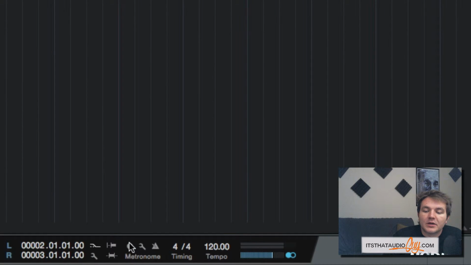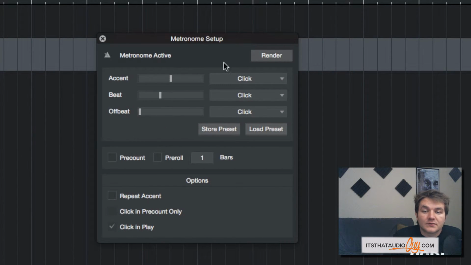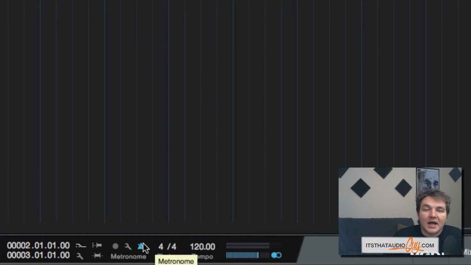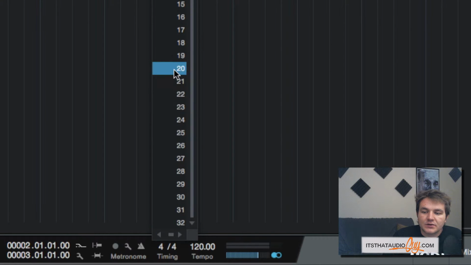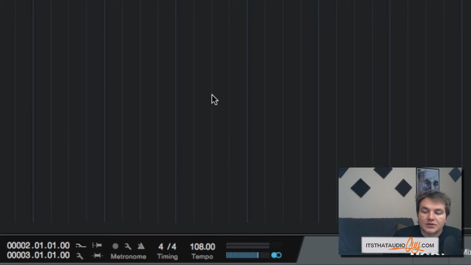And then right here, you've got your metronome. You can do pre-roll. And when that's blue, that's activated. If you hit this little wrench here, you can change the parameters of your metronome. And then right here activates the metronome as you are playing your track. Of course, right here, you can change timing. So if you click on that, you can change the parameters there, or right here, change those. And then of course your tempo. So you can click and drag, or you can double click and change it there.